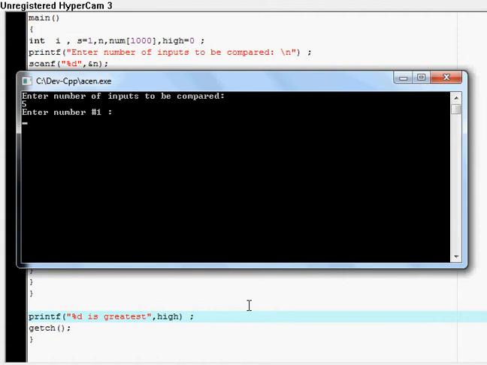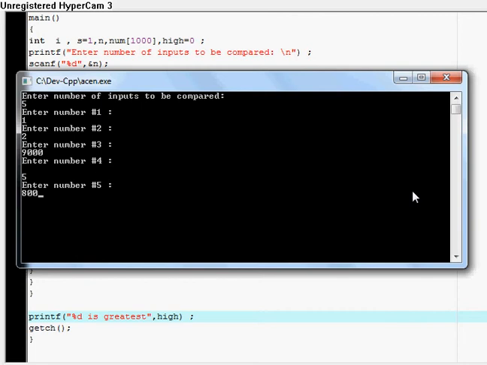Sorry for that. Enter number 1, it's going to be 1. Enter number 2, it's going to be 2. The third value is going to be higher, so let's consider 9000. The fourth value is 5, then it may be 8000. It tells us that 9000 is the greatest.